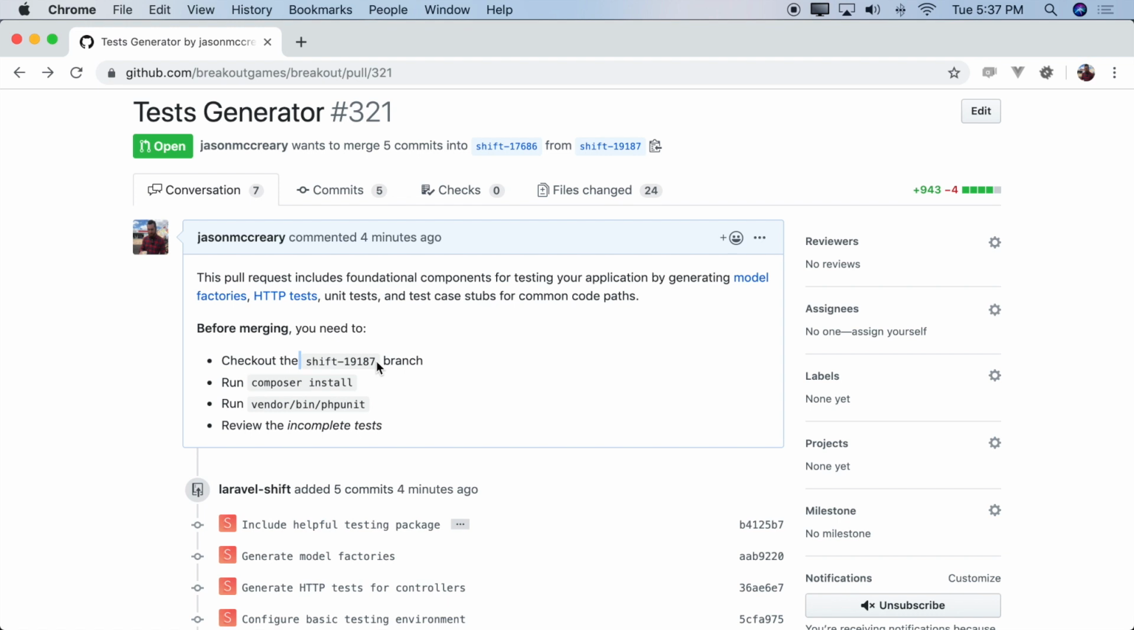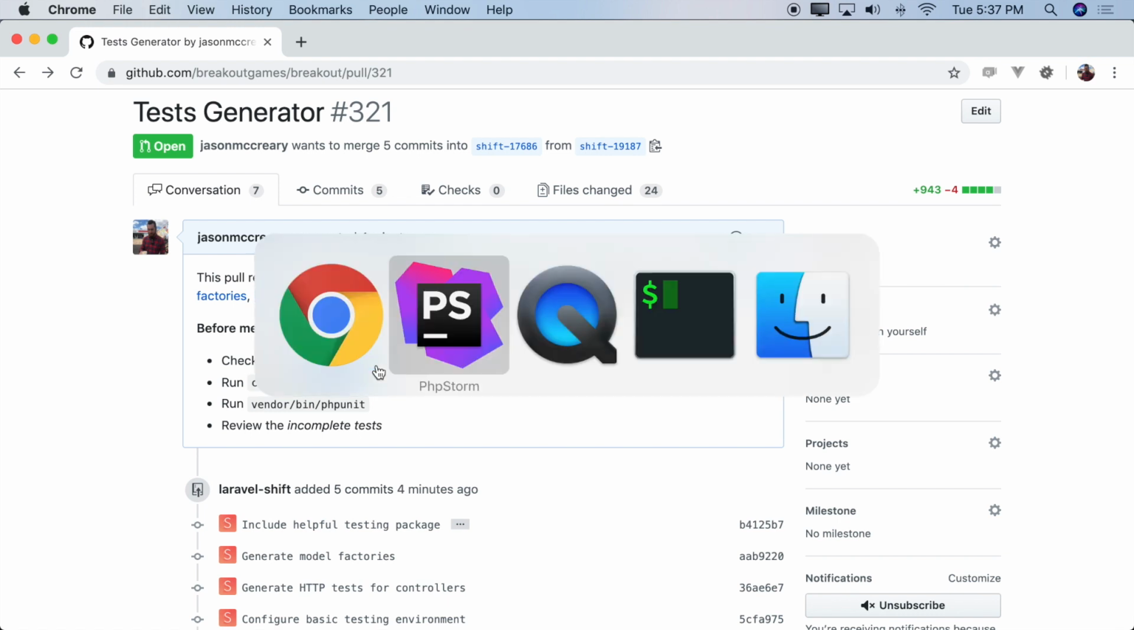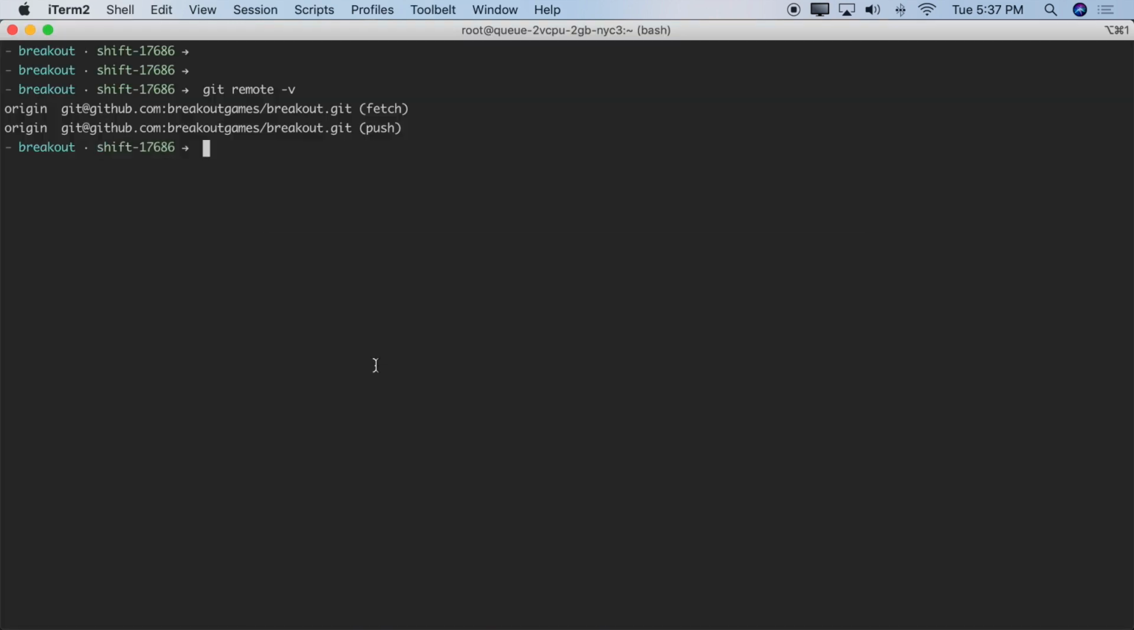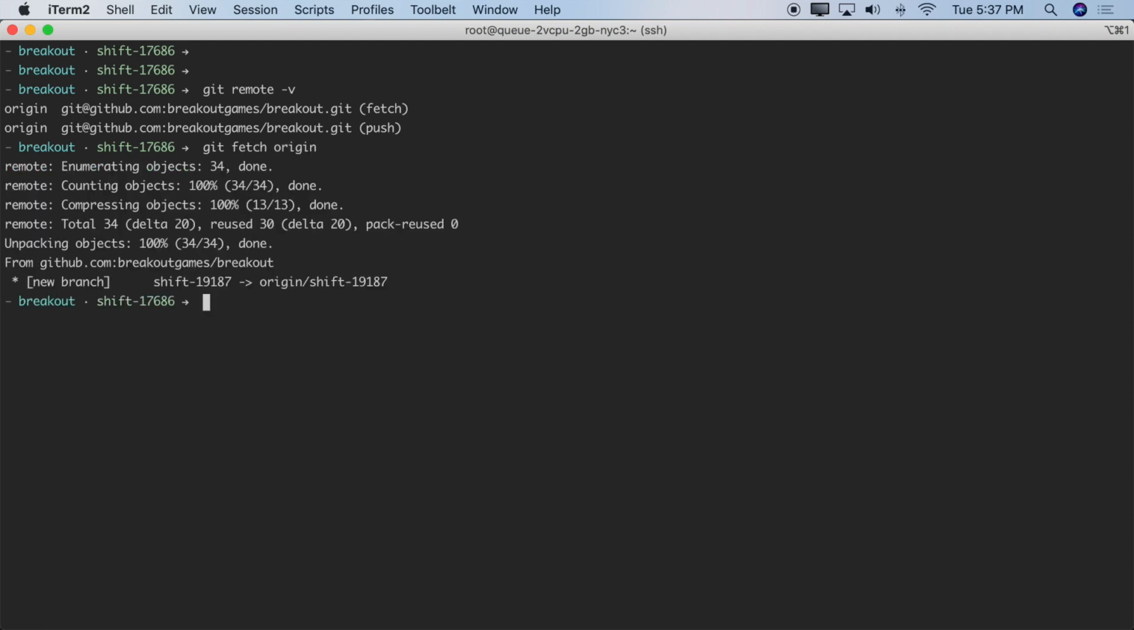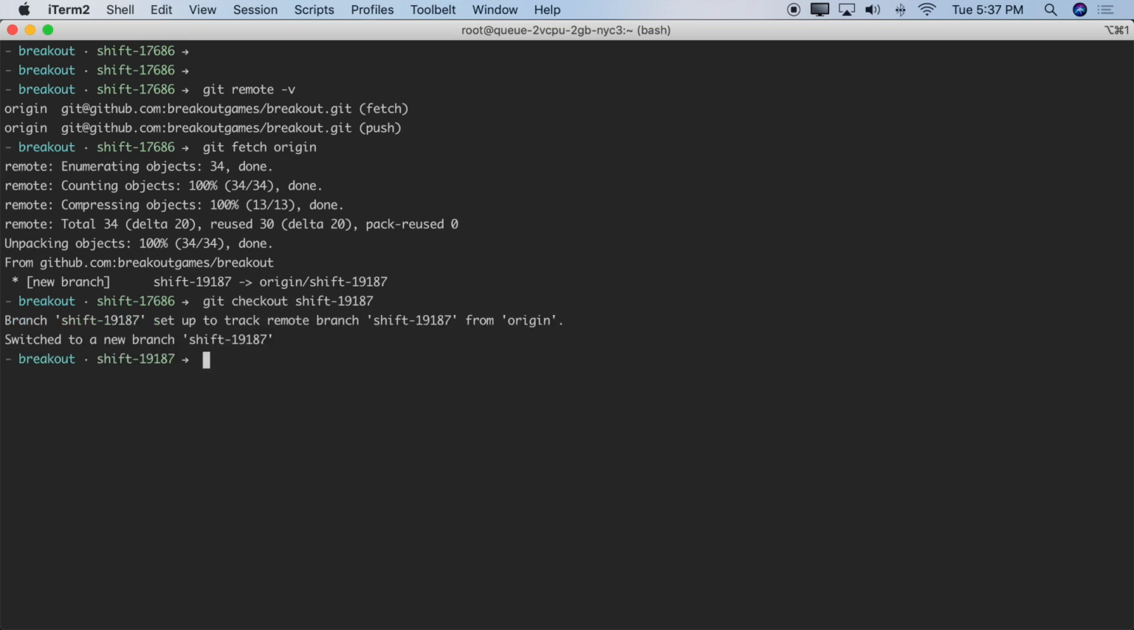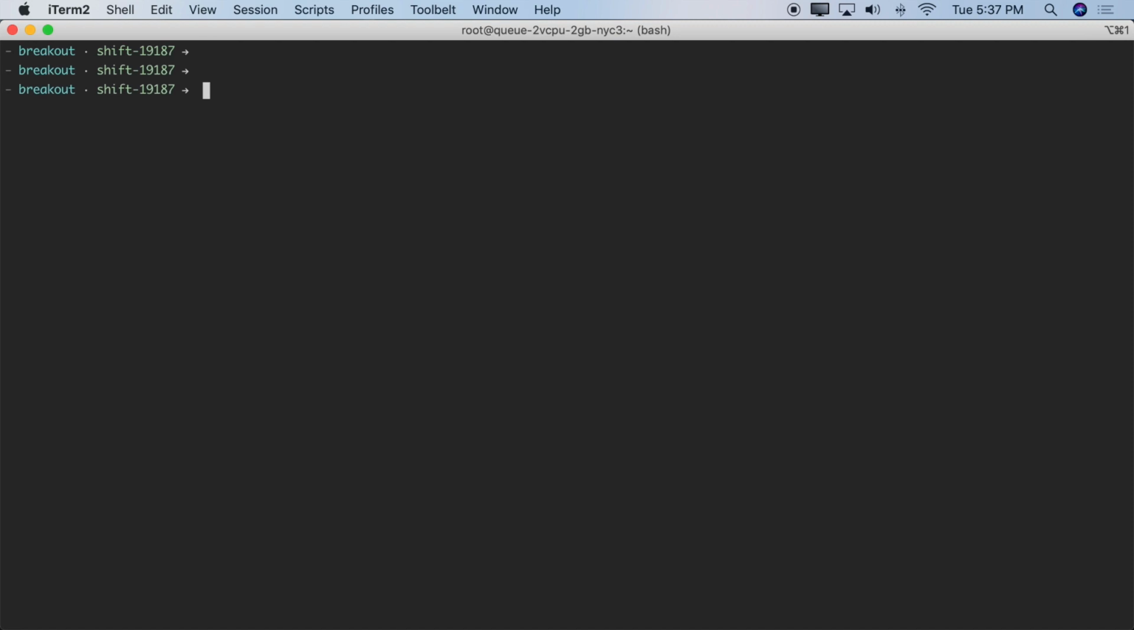So we want to check out this Shift branch. So let me go back to the command line and let's do a git fetch origin, make sure we pull down the latest branches. So there it is. So now I can just reference that directly. So git checkout. Boom, cool, and now we have everything. And in the background while we're doing some other stuff, I'm going to run composer update ignore platform reqs.